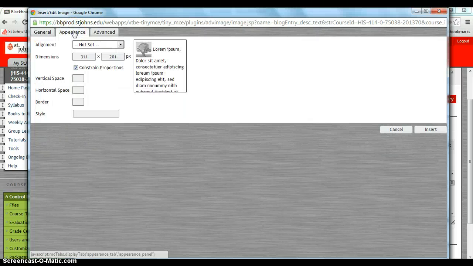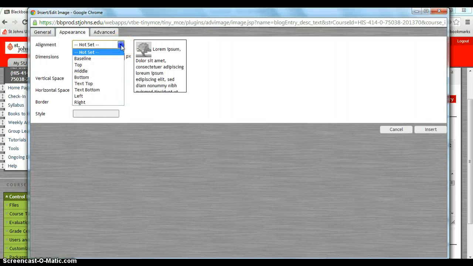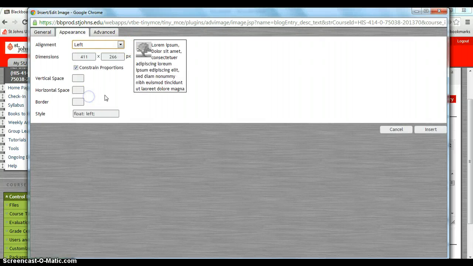One thing you need to do is check the size of your image. So in general, you click on appearance, and this is an okay size. It's a little on the small side. Make sure that your constrain proportions button is checked, and you can make it a little bigger. So I'm going to make this up to 400, and then the other side will adjust accordingly. Okay, and I want the alignment to be left. Okay, so then I click insert, and that will insert.